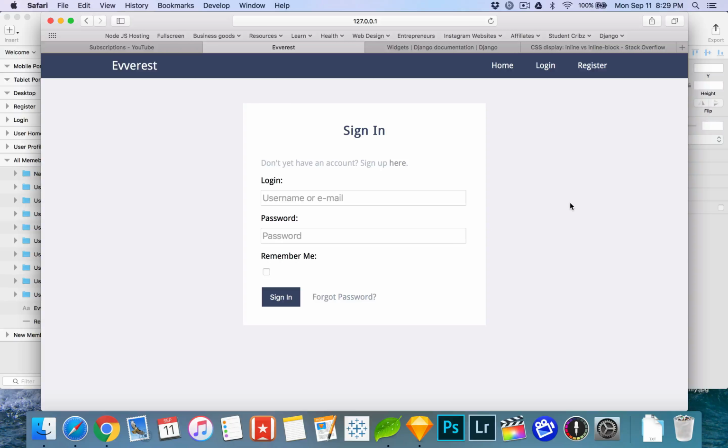So this is the social network that I made. It's called Evverest, and at some point it will be live for all of you guys to join, and we will 100% be using it. I will be promoting it, and it will essentially be a social network for web designers and web developers.